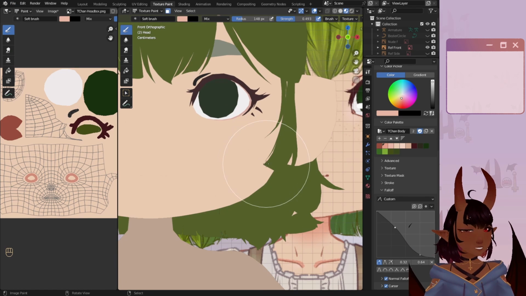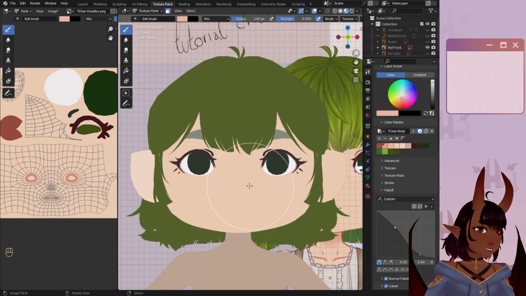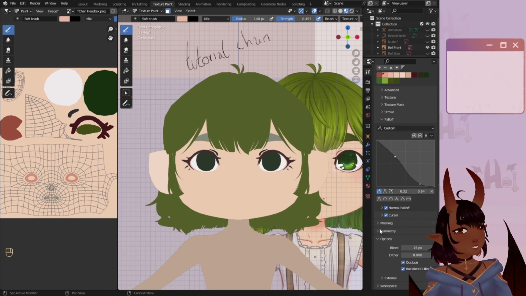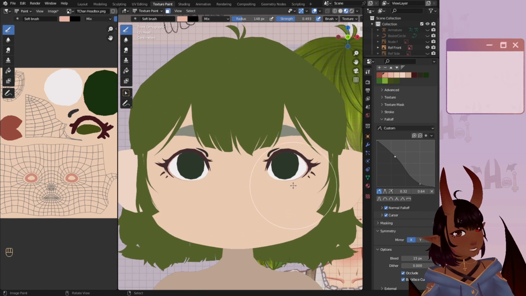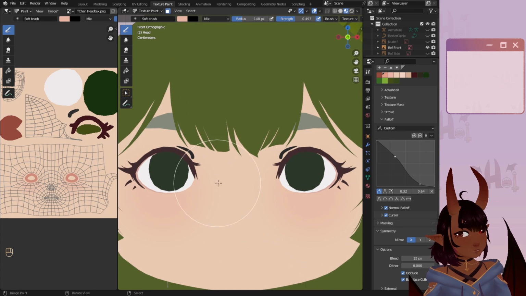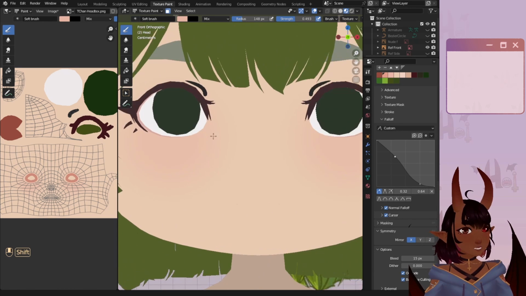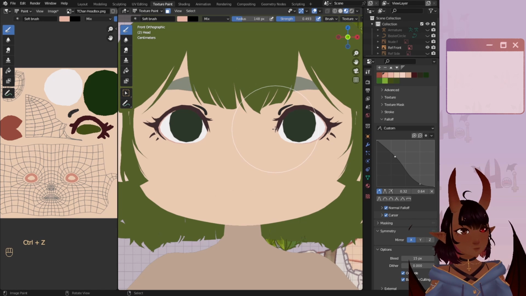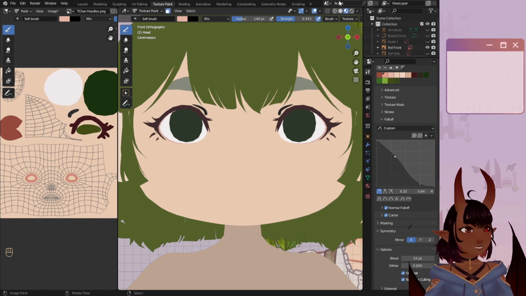Before I get too into this, because the face is going to be symmetrical too, we're going to go down to symmetry and turn it on. So now when I paint on one side, it'll copy to the other side. The only point I'll turn that off is for the freckles, like I said earlier.